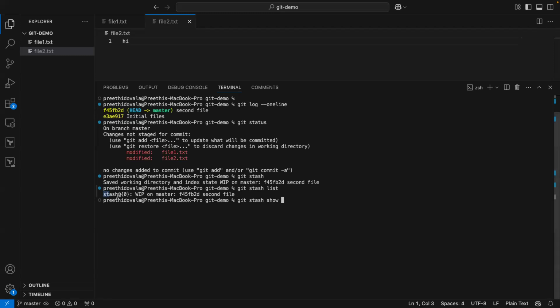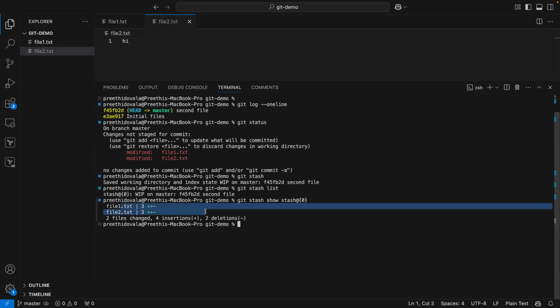Every stash will create a stash number. Stash begins with the index 0. You can have multiple stashes. If you want to see what changes went in there, git stash list will show you all that are stashed on temporary shelves. The show command will show you what changes were stashed. It was showing that these two files have some changes.